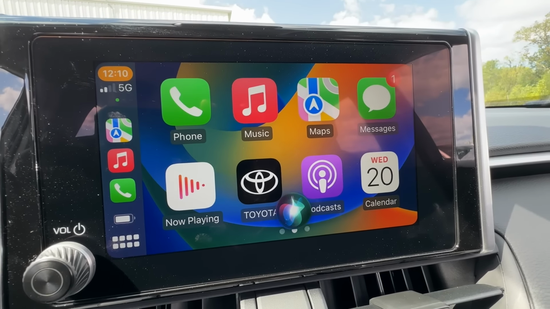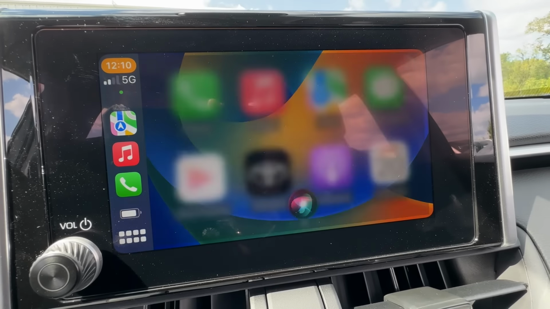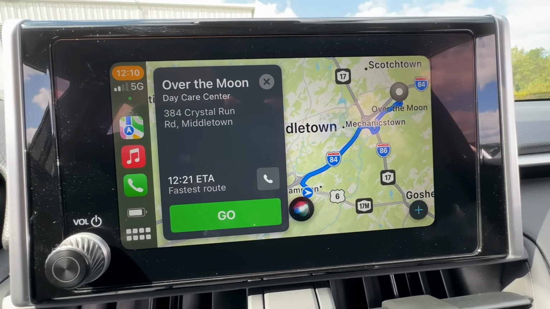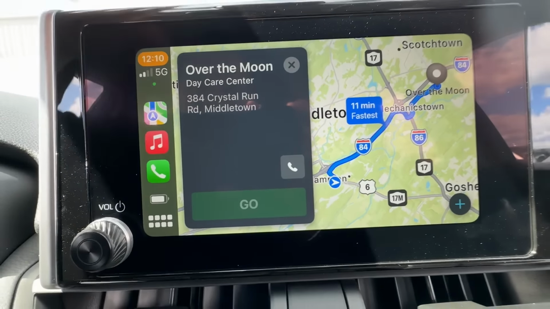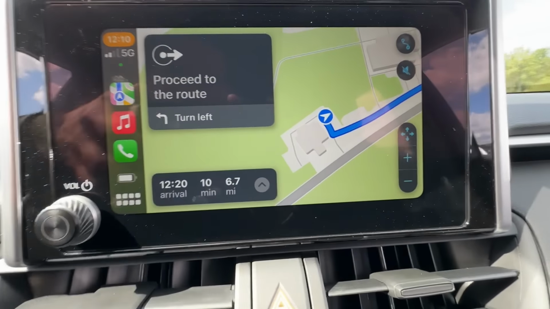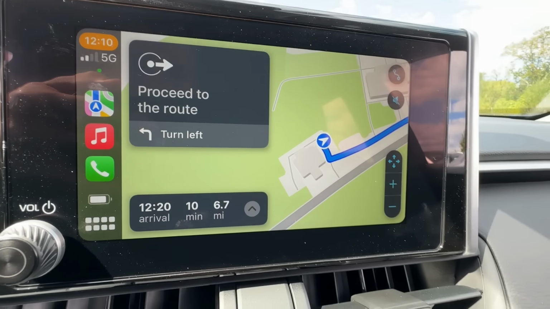Siri, take me to the nearest Italian restaurant. Getting directions to Over the Moon. So this is a daycare center, which means she didn't quite understand what I was saying. But since we're going to go to daycare, I'll show you a quick little trick.